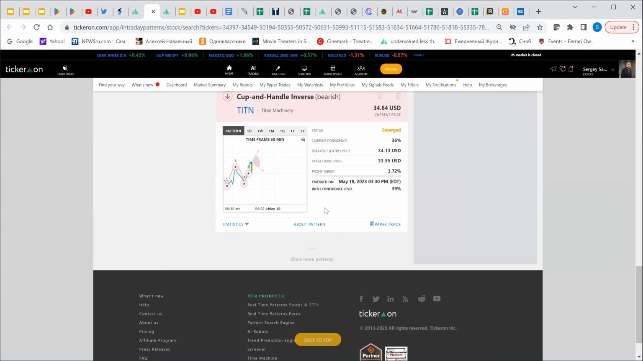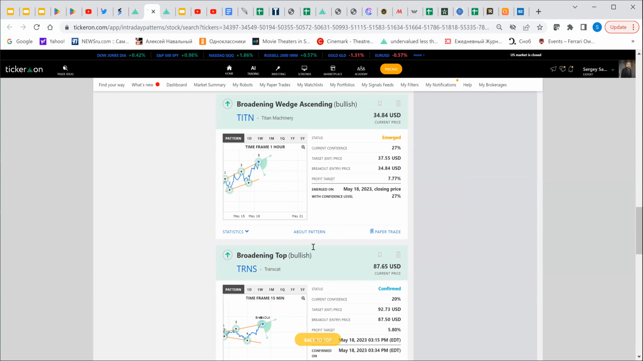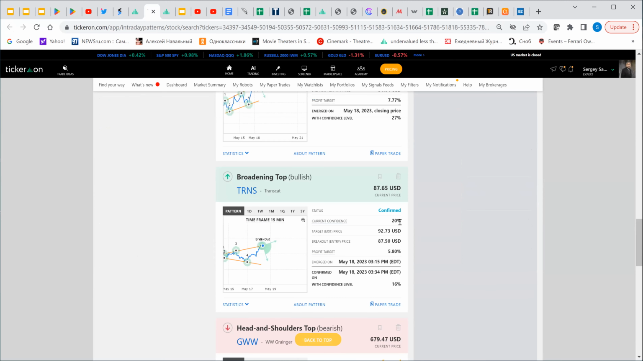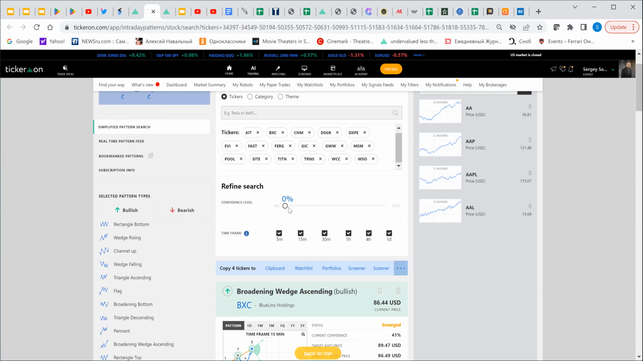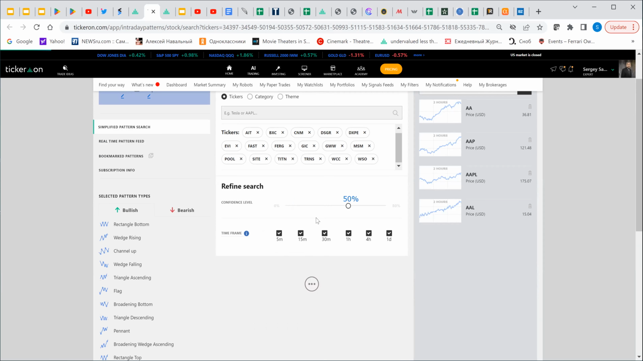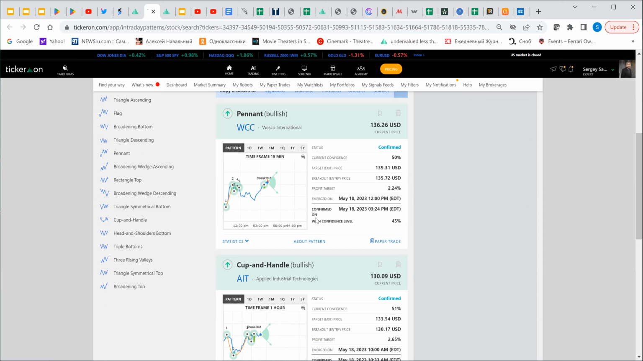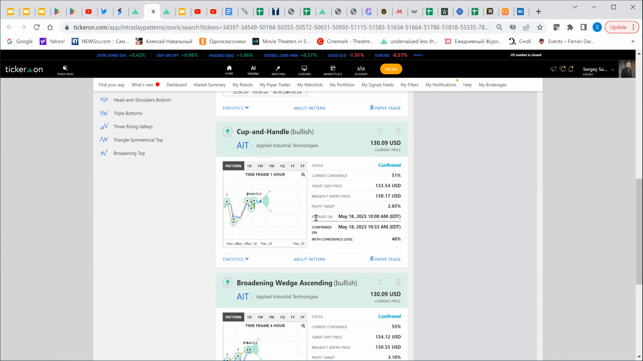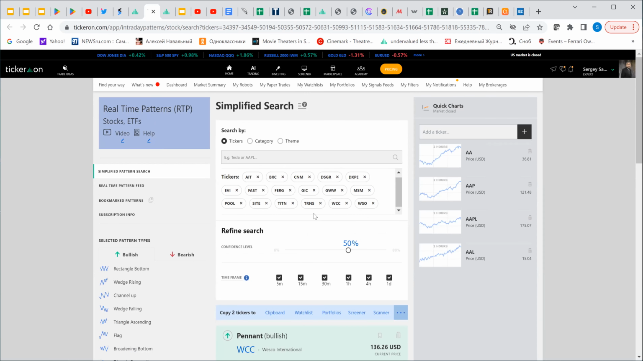All triangles, everything, okay? So if you want more, you can click more, and now you get all these patterns, which give you what? Confidence level, everything, okay? So if you want to increase the confidence level, let's say get to like 50%, then it's going to be feeding you with only 50% type of patterns. Okay, so we created this.